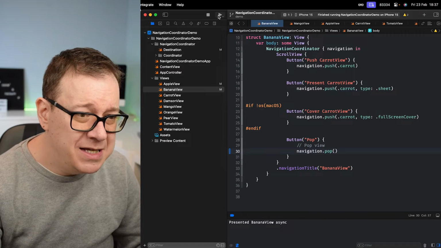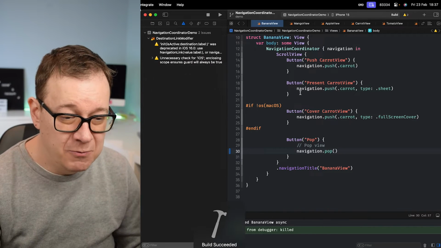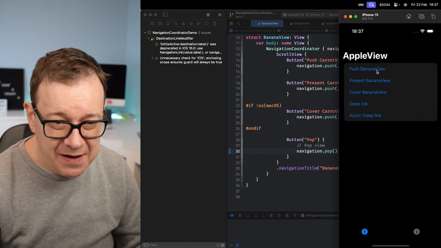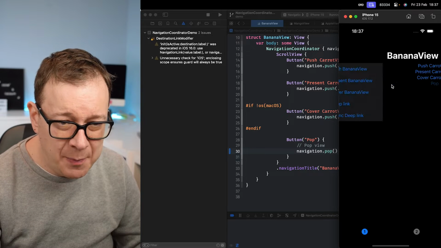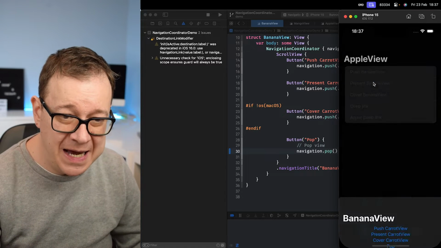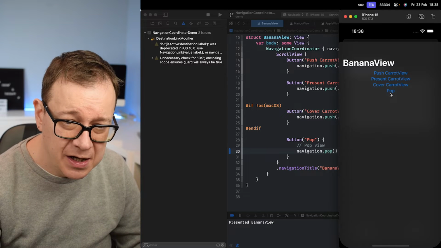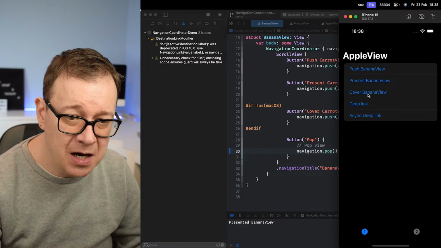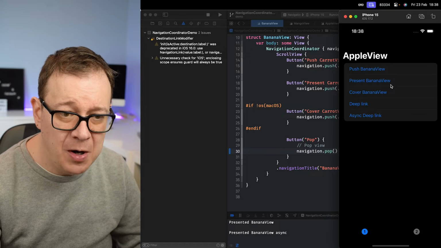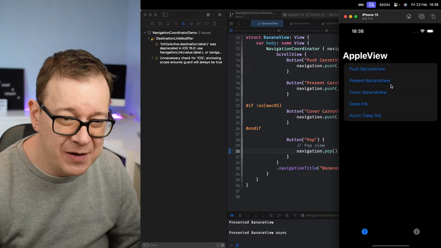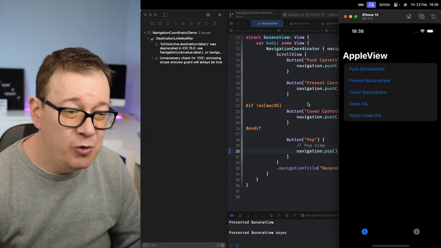Okay, so let's build and run one more time, and let's see if I push the banana view and click on pop. There we go, we popped. Present banana view inside the sheet, of course. Clicking on pop does the same thing. Cover banana view, clicking on pop. Really nice. Okay, so that's how we pop.